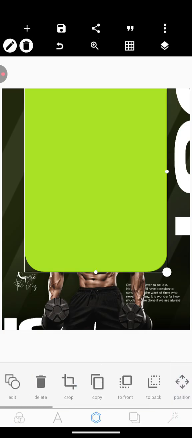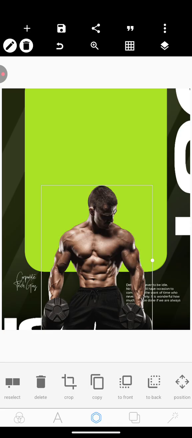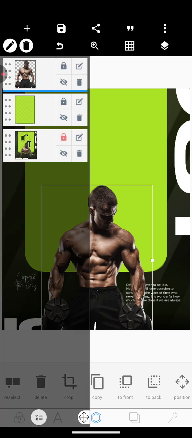So to make the edges curved, you click on your radius, you adjust the radius. So I think 20 is fine. Okay. So what I'll do is I'll bring this guy, touch this guy, bring him to the front. Yes, good, good, good. So what's the next thing to do?